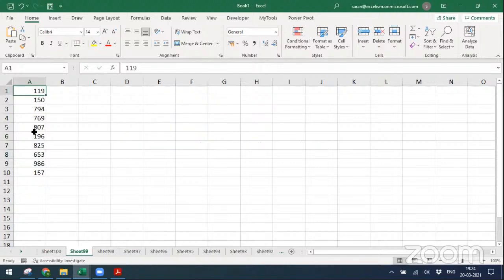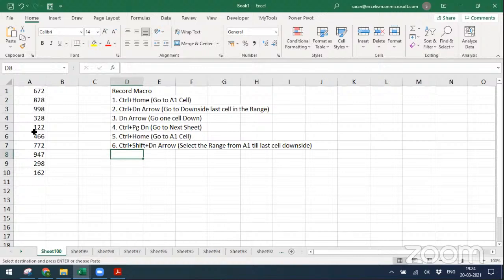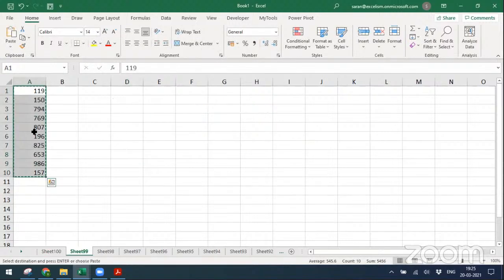When you do the Control Shift down arrow, it automatically selects the data. So Control C, that is what I need to do in the next step. So Control plus C. I'm not recording now, I'm just writing the steps. Now you copy this. So once I go here, I copy this.